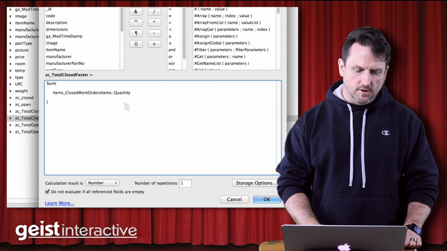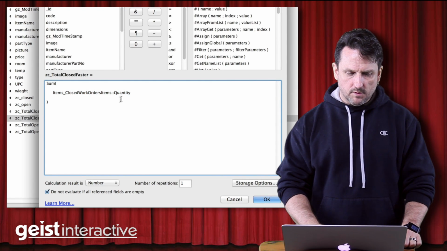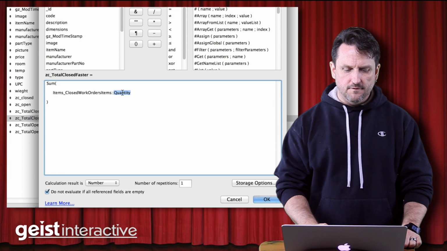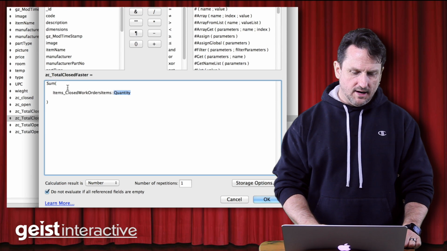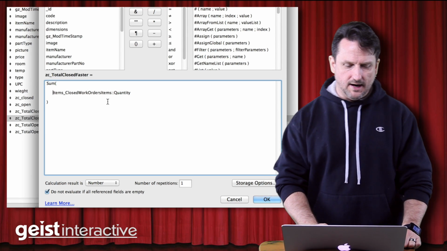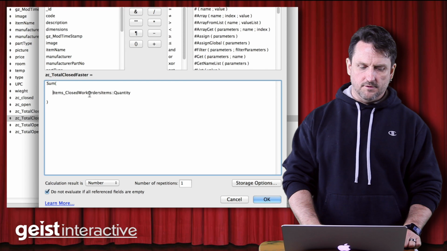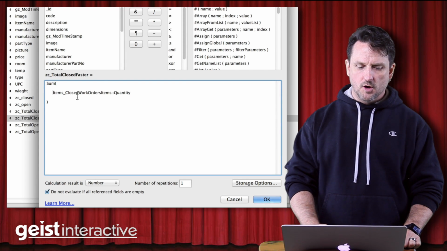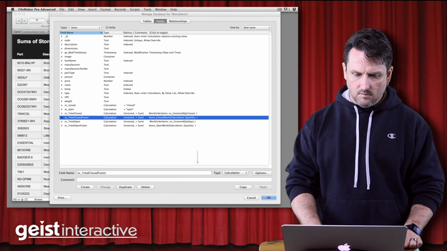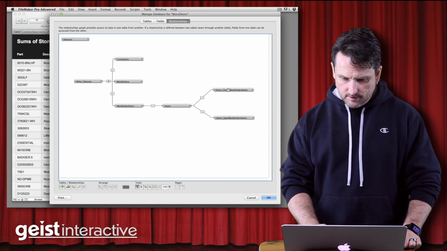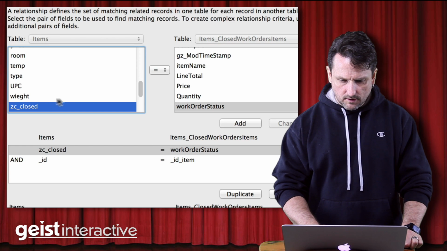And in this case, we're doing a sum, but we're summing the quantity field from the work order items. And in this case, we're looking at a different relationship. We're looking at items that's through a relationship called items closed work order items. So if we look at that, what that is here, that's going to be this guy here. So we can look at our relationship.